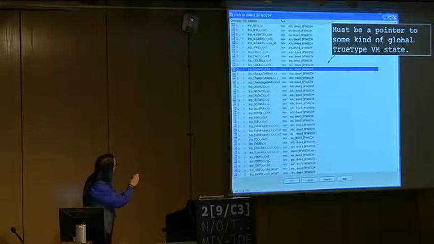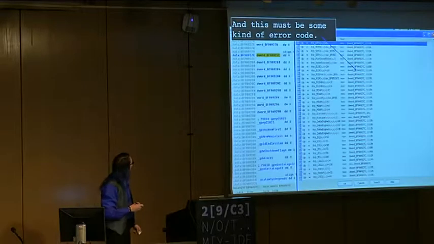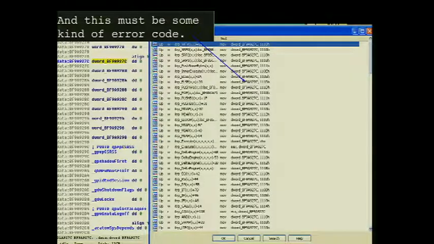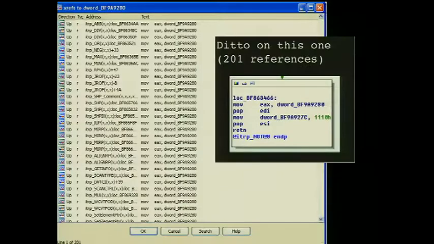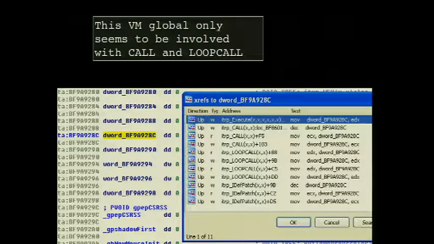This particular dword variable is used by all of them, and it's always set to these values here. So there's probably some sort of error code, particularly because it's always used when it goes down the branch where it doesn't actually do the thing the opcode is supposed to do. There's like 200 of those.